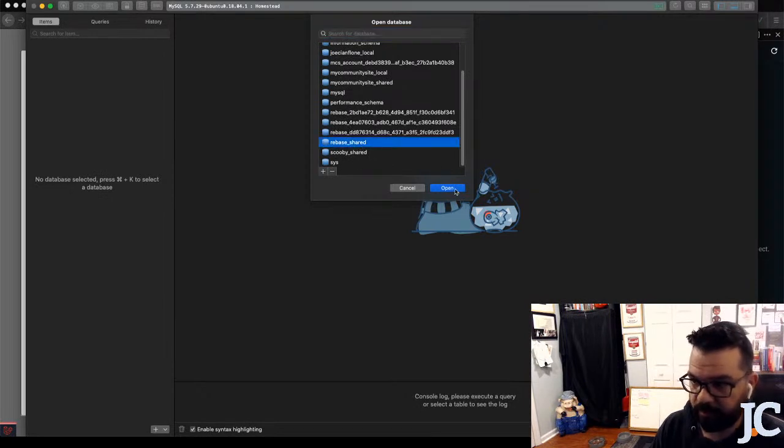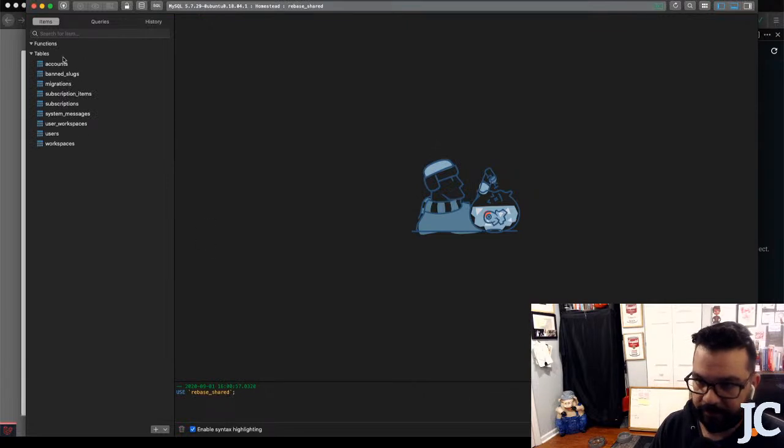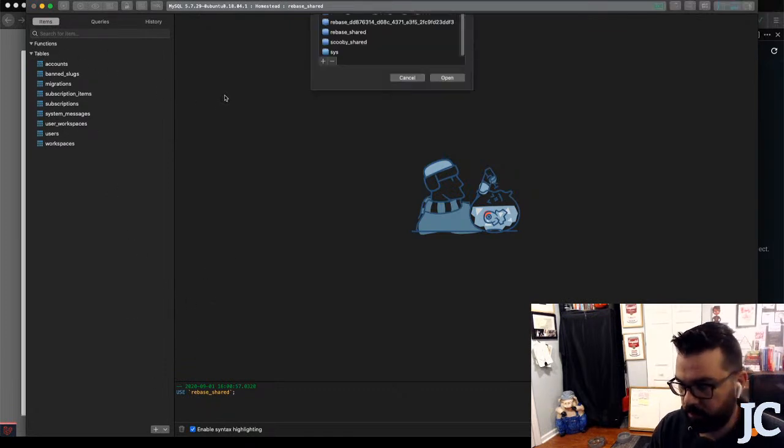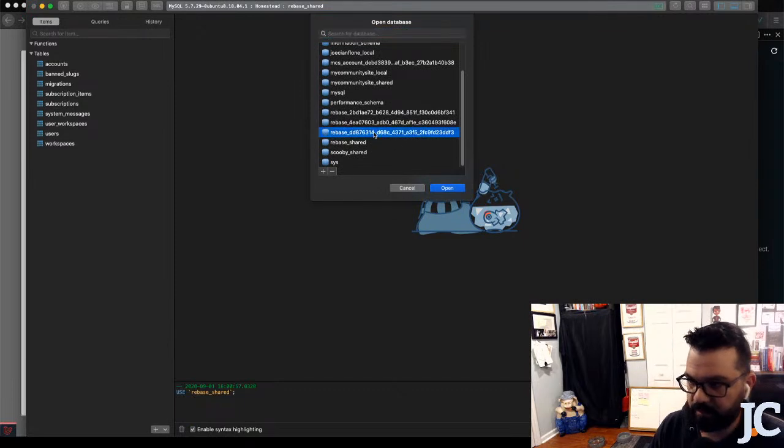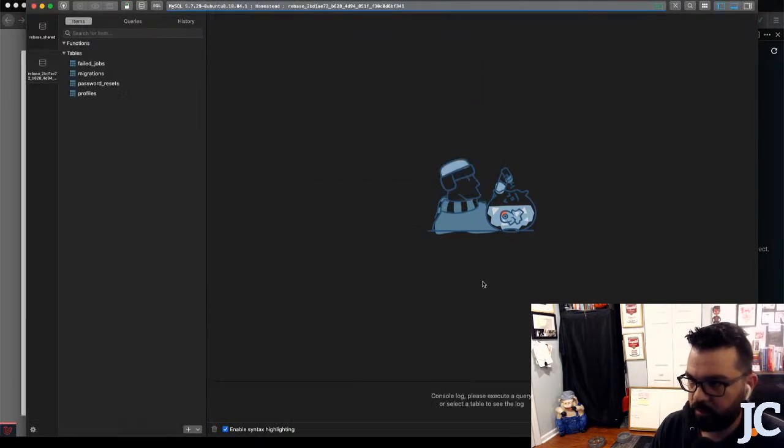So Rebase Shared is the one that's shared by everything. So it's got accounts, span slugs. I have users on here in Workspaces. That's getting kicked off of here. But these databases are the ones that are spun up by the tool itself. So once you set up a new site, this is how it spins up a new database for you.